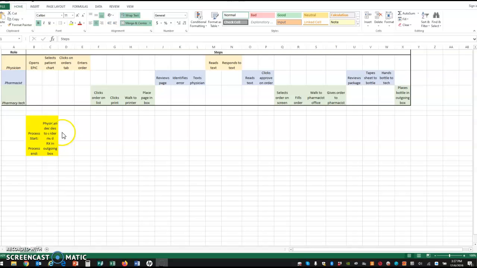So in my example, the physician decides to order a med, and then the process ends when the prescription is in the outgoing box. And just a word to the wise, make sure that your process is short. You don't need to diagram all of the time from when a patient arrives until the patient is discharged after surgery. You might instead just focus on patient cleared for discharge to the patient walking out the door. That's a much smaller piece of that process and much more manageable for our purposes.